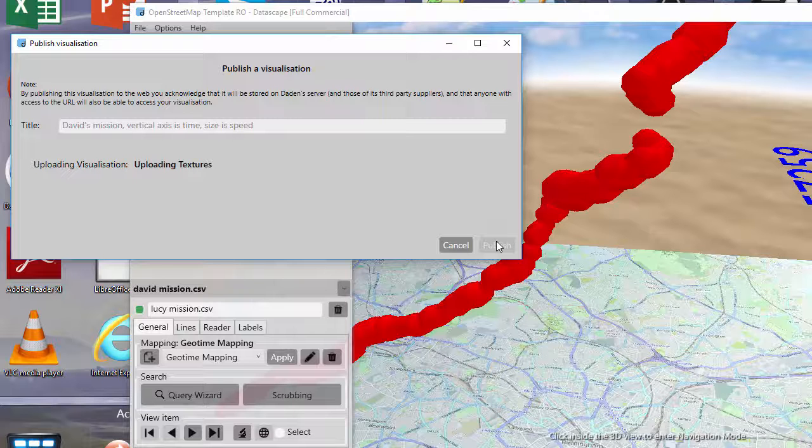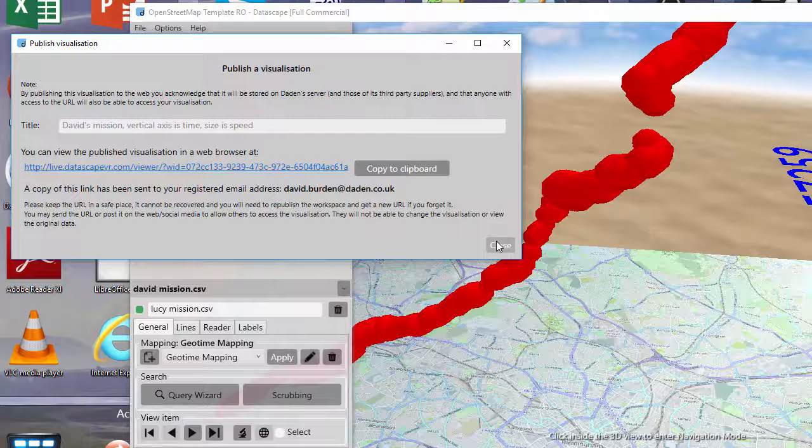So what it's now going to do is publish the data, and it's only the information that's plotted. None of the other data fields are exported. And it's going to take also the map image and push that up. And here it's given me the link to see the visualization. It's copied it to the clipboard, so if I want to paste that into something I can do.